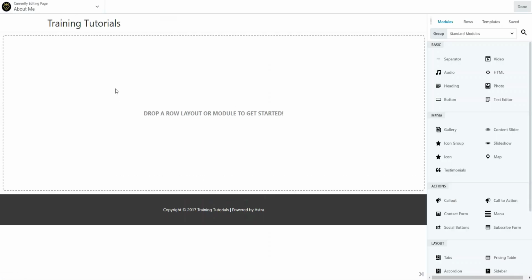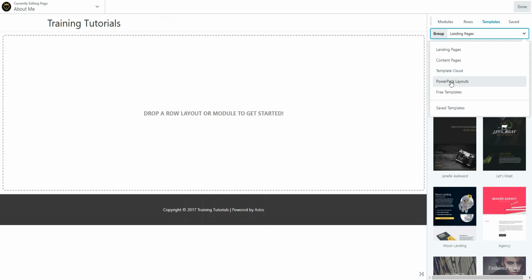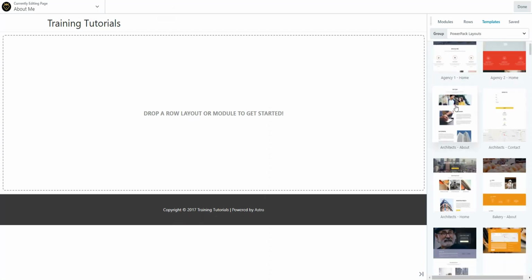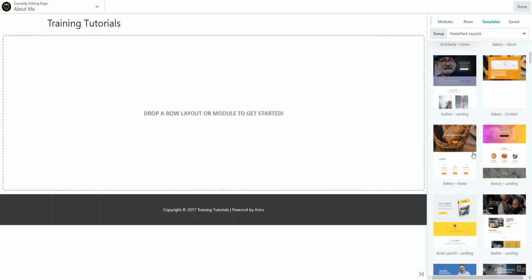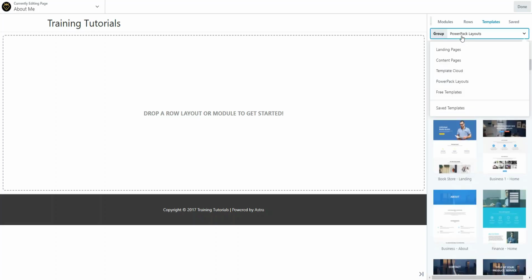All right, and then that's going to load up, and then here we go. And then we're going to go right back up to the templates. And then we're going to go back to the Power Pack, and then we're going to look for an About Me page. And here it is. This is Architect. Now we'll just do something different. We'll do a different About Me page. Actually, you know something? We'll go to the content pages. Here it is, content pages right here.